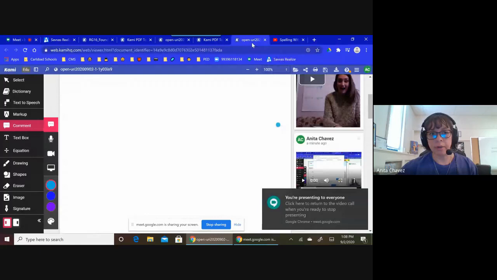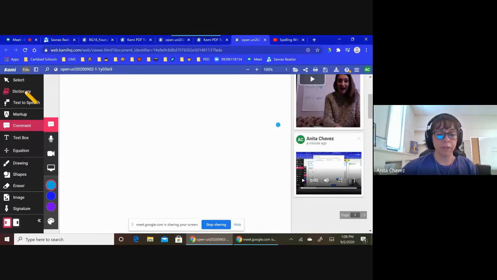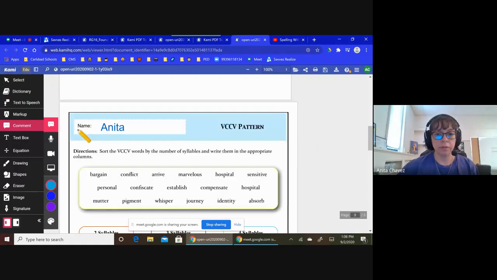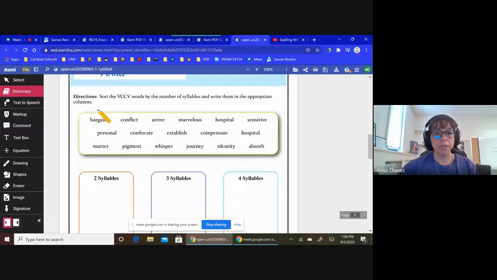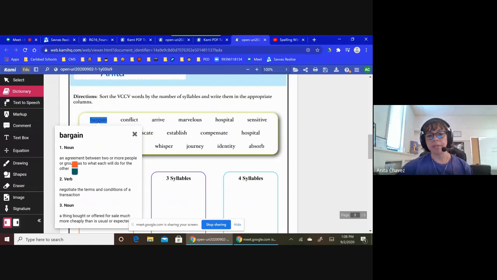Oh, wrong one. All right, so these tools are available for your students to use as they work through their documents. So if they click on the dictionary and highlight a word, you can see that it brings up the definition of what bargain means. Earlier I used the text to speech, but I'm not sure if you were able to hear it. I could hear it, but it does read to them.